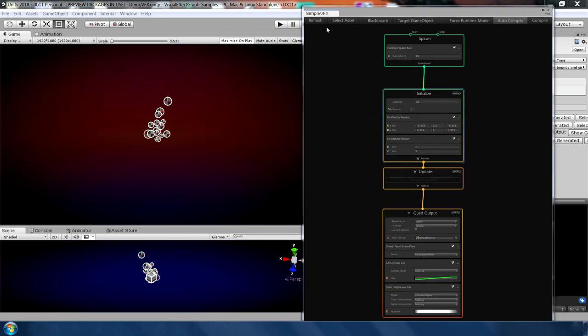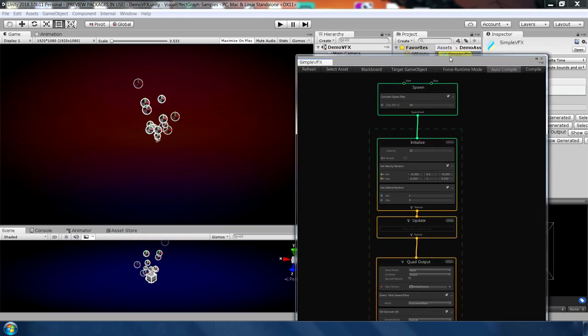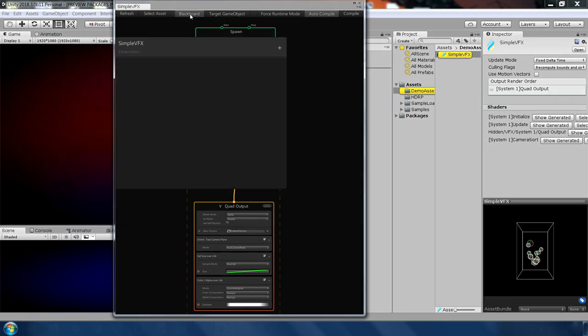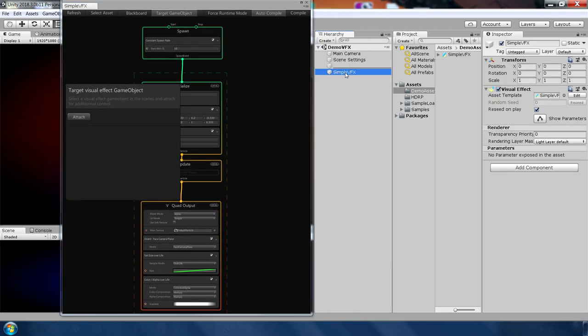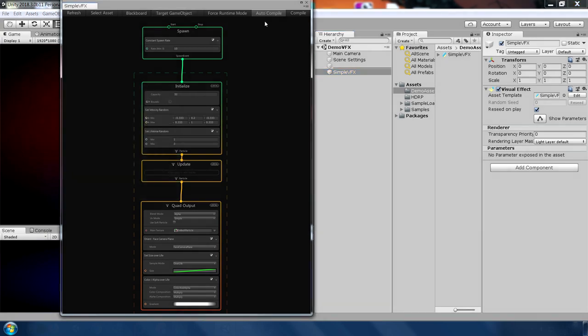As you can see, the editor has a very simple UI. Let's quickly go through the menus. First one is refresh, just to refresh our editor. This select asset, as the name says, will select our asset in the asset folder. This blackboard is the same as in the shader graph editor, which is used to expose some parameters. The target game object is used to link our effect to a VFX game object. Just simply select your game object and click attach, and this will attach our effect to this game object. Autocompile is self-explanatory, which automatically compiles your effect whenever you make any changes. And the last, compile option, is used to manually compile the effect, which is very useful whenever this autocompile doesn't work.